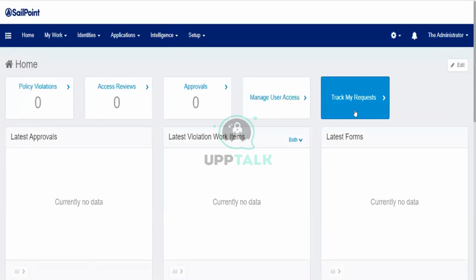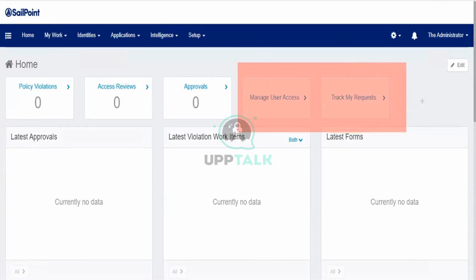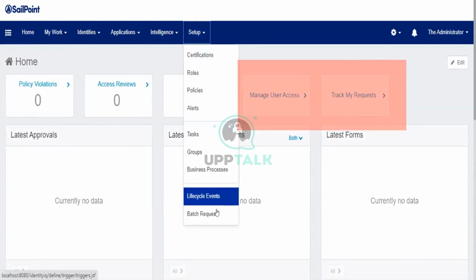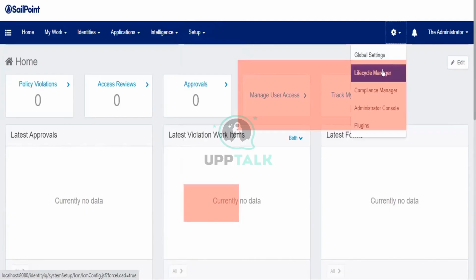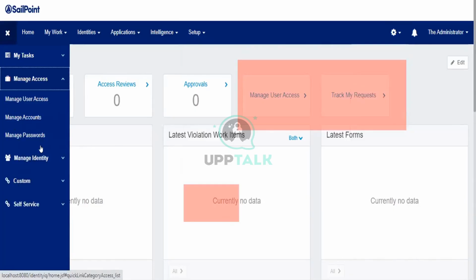Are you guys able to access this Manage User Access page, this quick link? Let me highlight this one. This one is the setup page, this Lifecycle Event Batch Request won't be there. Can you check the other guys as well? In the global setting, Lifecycle Manager won't be there. It's all related to Lifecycle Manager and the quick link. Also, it won't be there with Manage Access, Manage Identity.